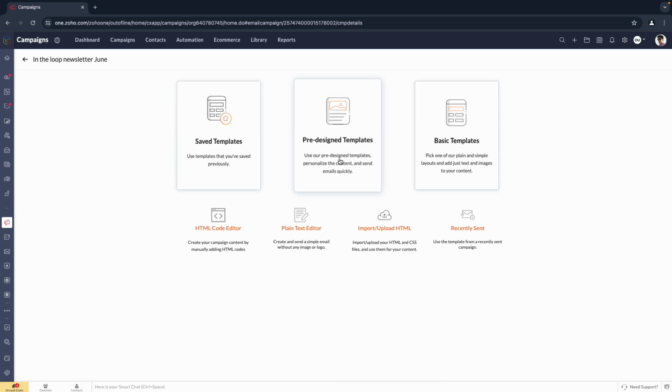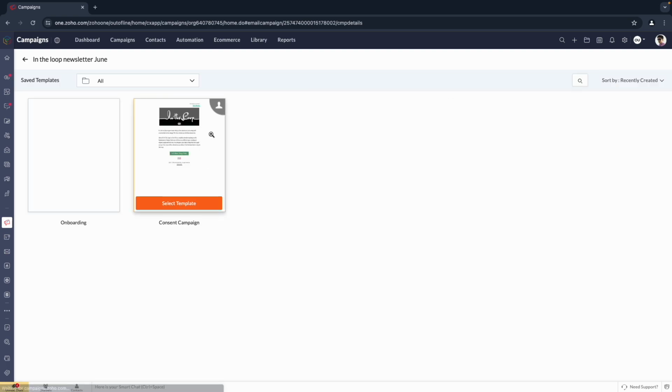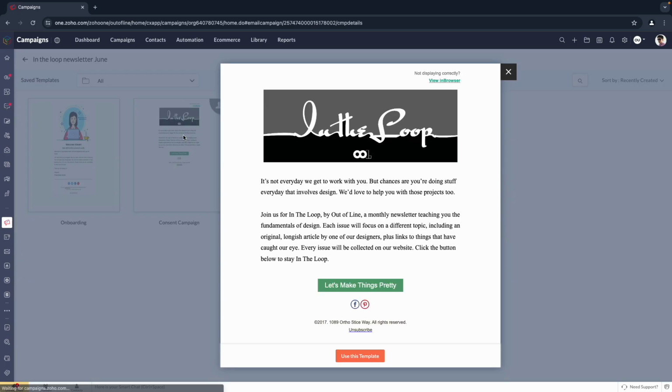Another neat thing is some basic templates that just have general outlines and structures, but you can also use saved templates for things that you know are going to be used often. This, for example, is a consent campaign that makes sure that people we want to bring into our newsletter are actually opting in, because anyone that we were to do business with, we could automatically just add them to the newsletter.